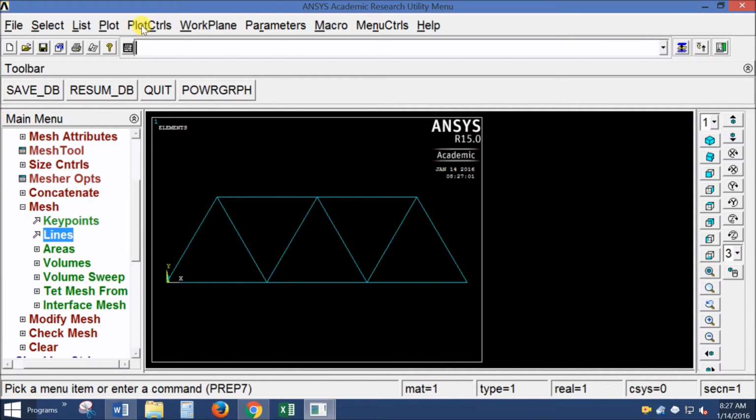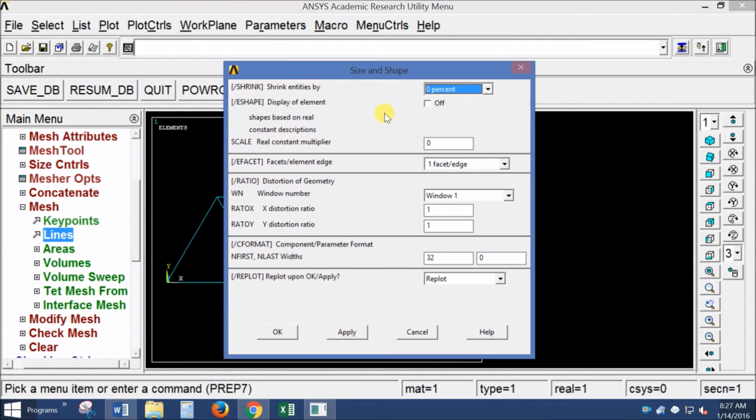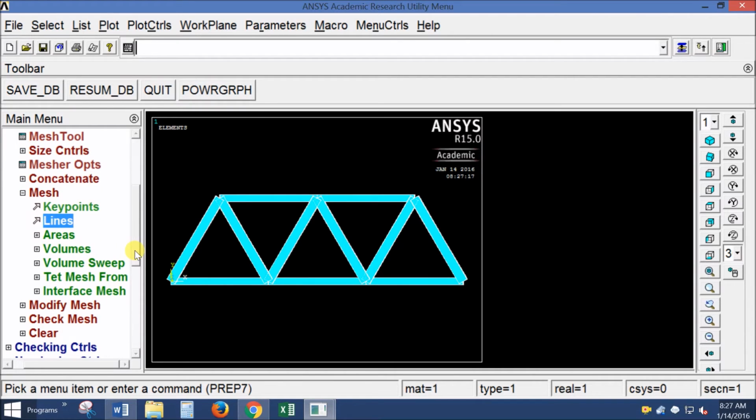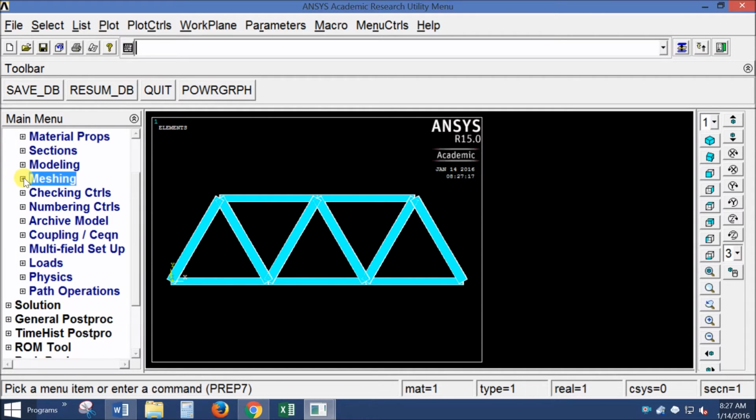If you want to see them, you go into plot controls, style, size and shape. And then we'll display element, this little button right here, display element on. We'll hit OK. So now we can see it has given it just a generic shape with a certain cross-section that we defined earlier. But again, my numbers are different, so mine are going to look a lot thicker than yours might. So that's all we need for meshing.